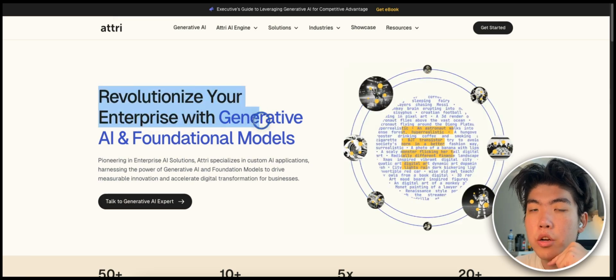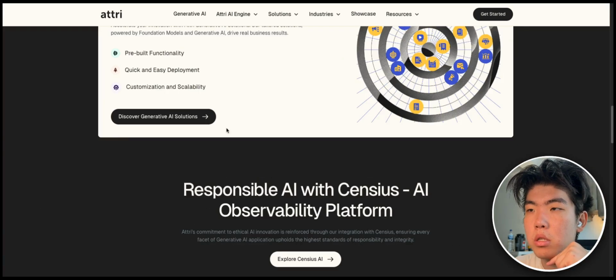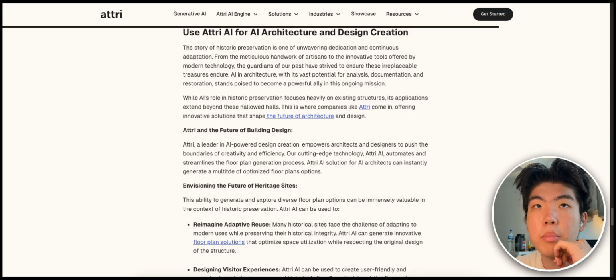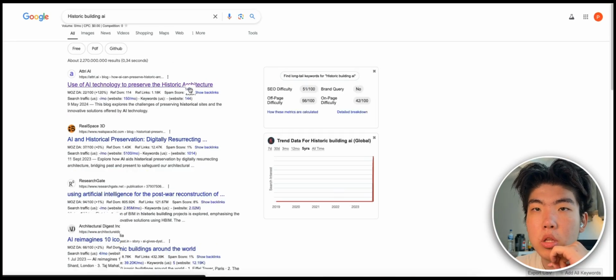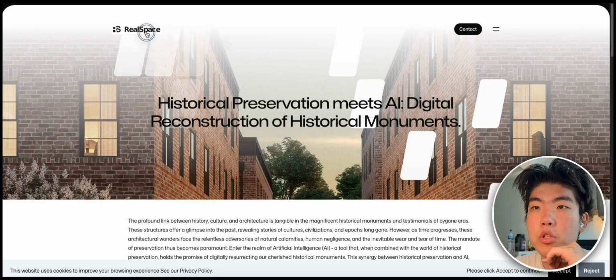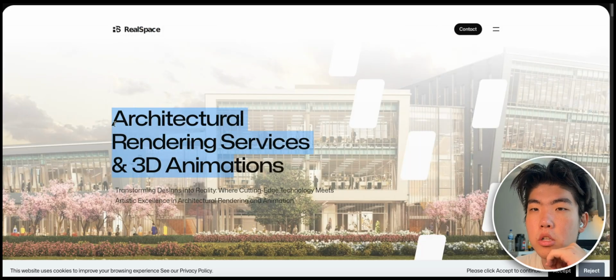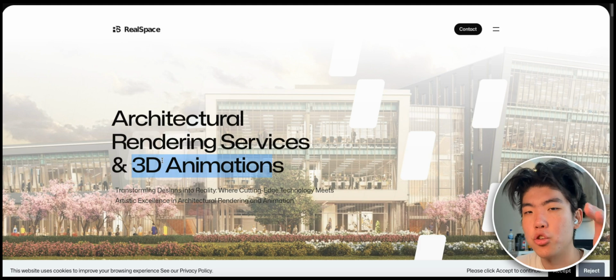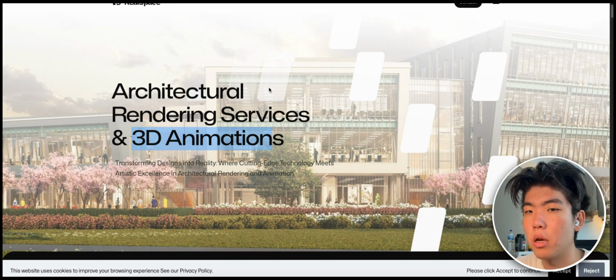Revolutionize your enterprise with generative AI and foundation model. So this seems like a pretty broad product, not something as specific as I was looking for, but let's look at the second one. Real Space is architectural rendering services and 3D animation. So this is another spin on the initial product, which is they'll give you a 3D animation of your drawing. So that's a pretty cool spin.